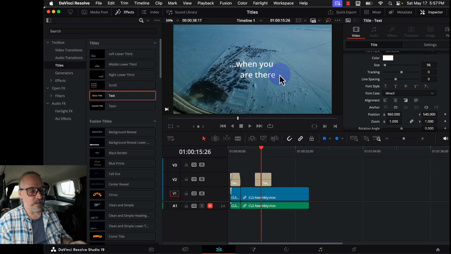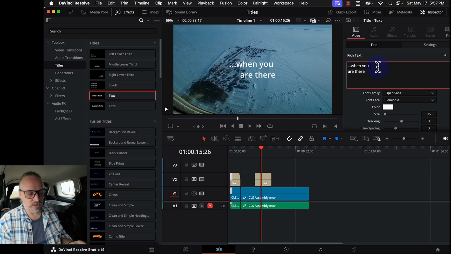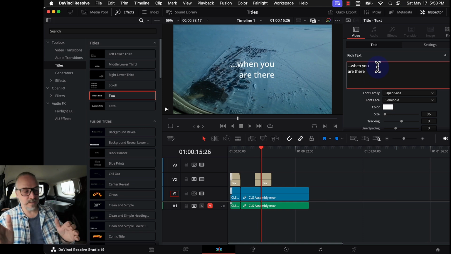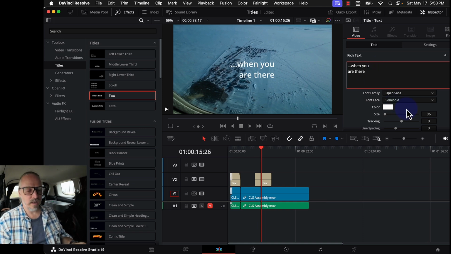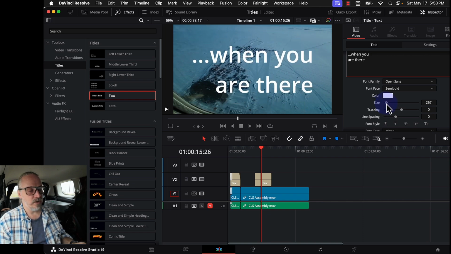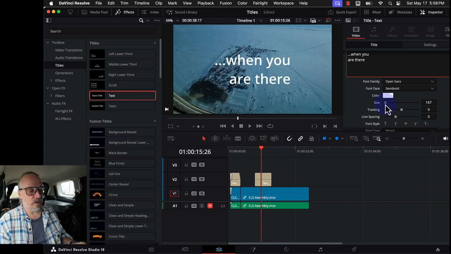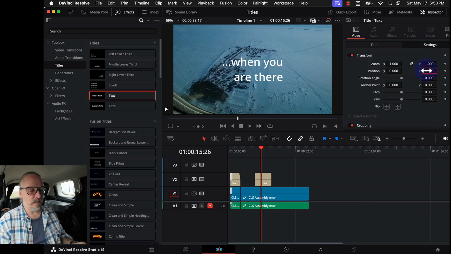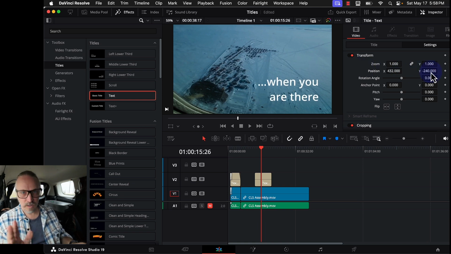Let's go ahead and align it left. I think I have a space in there that I don't actually need. There we go. Now that lines up. I'm going to change the text size here. When you are there. Good enough. Now we go into our settings, and we're going to take our X, move it over, and Y, move it down, because I don't want to interrupt the show of the village.